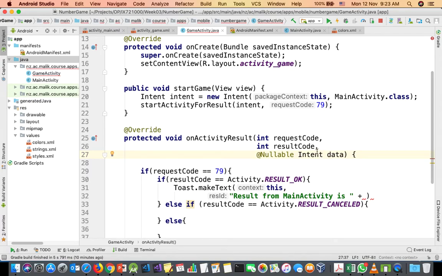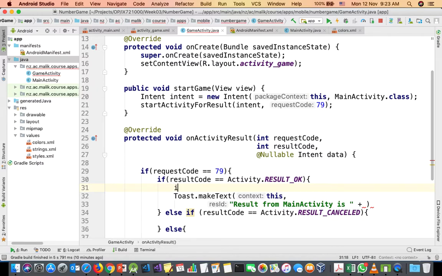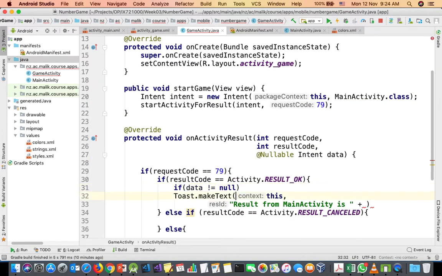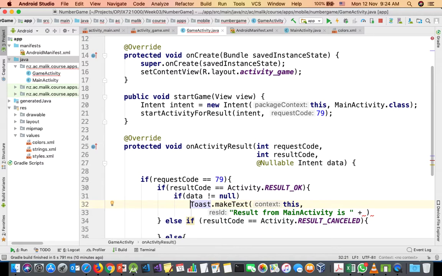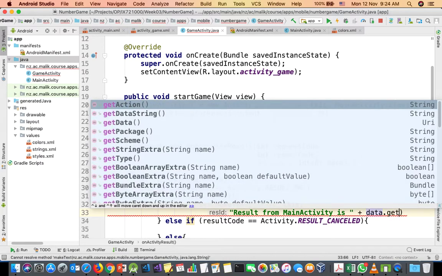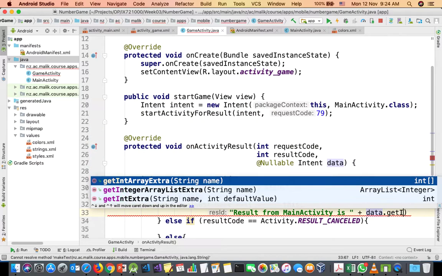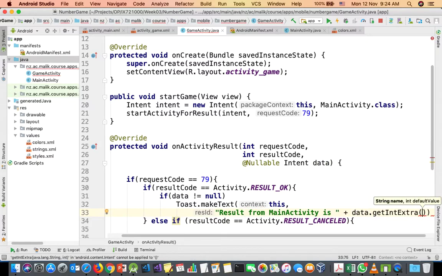If you don't create that intent, then there's nothing there. So maybe we can also check this thing here as well. Before we make that particular toast, we can check if that particular data is not equal to null. If data is not null, then show me the toast. Okay, and then I can say data dot get data string, or get int extra. Where's that? Here it is. So get int extra.